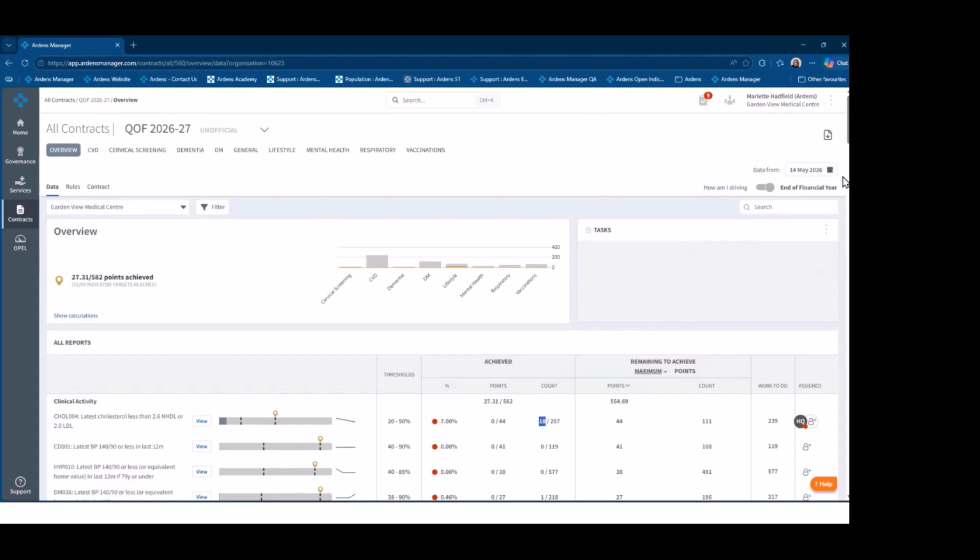Last thing just to point out before we dive into this is the dashboard is automatically set to end of financial year. For those of you that prefer working with how am I driving, just remember to give a manual toggle on the dashboard here to change that view. So that is a rough guide as to how you would work your way through this dashboard.